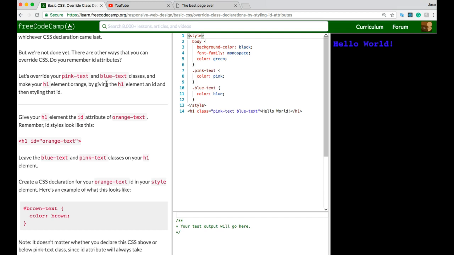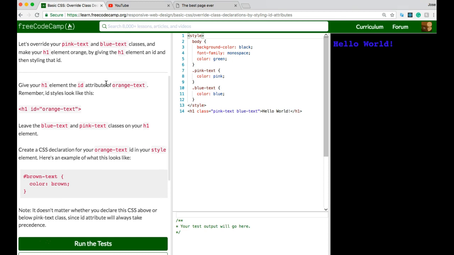But we're not done yet. There are other ways that you can override CSS. Do you remember ID attributes? Let's override your pink text and blue text classes and make your h1 element orange by giving your h1 element an ID and then styling that ID. So give your h1 element the ID attribute of orange text. So in here, let's do orange text. No, that's not going to be in there. Let's give it an ID of orange text. Leave the blue text and pink text classes. We left them.